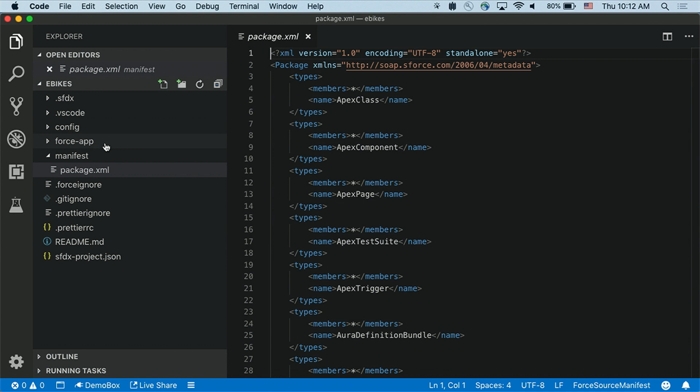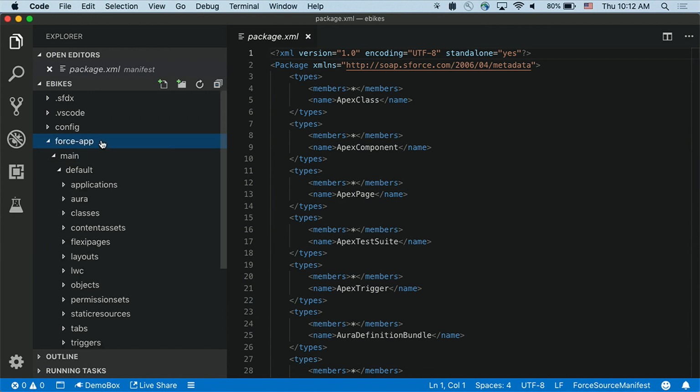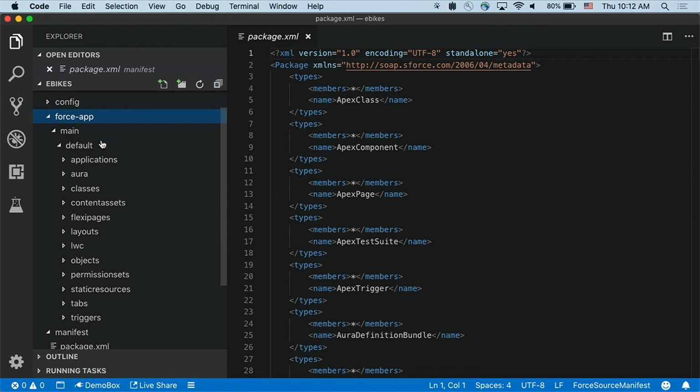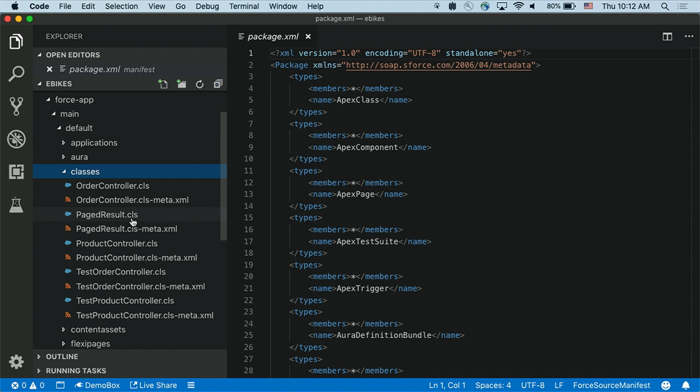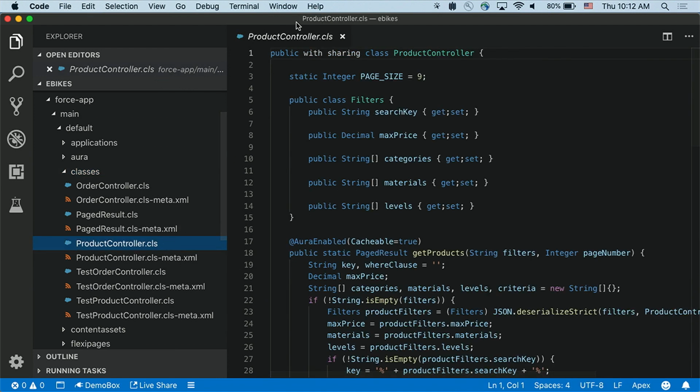And so if you take a look at ForceApp over here, this is our package directory. This is where all of our source is going to be retrieved to. You might be familiar with this folder structure already, but if I hit classes, you'll see all the Apex classes that I'm going to be working with today. So I'm going to go ahead and open the product controller, and we can get started on our development.